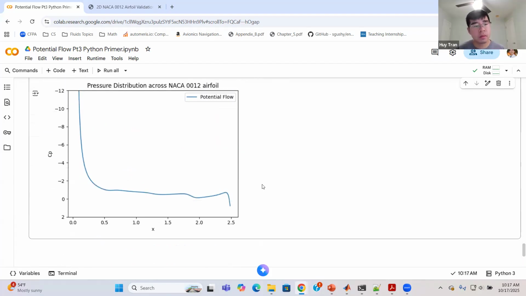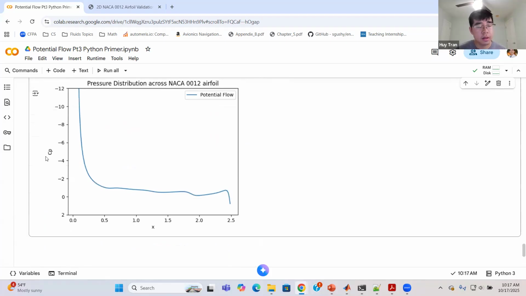Based on our potential flow solution, we're going to see that the coefficient of pressure is insanely negative. Then it starts to taper down around x = 0.5, so it's like a sixth of the way to the trailing edge of the airfoil. Then it kind of steadies out, and you see a little bump here, and it drops off again.